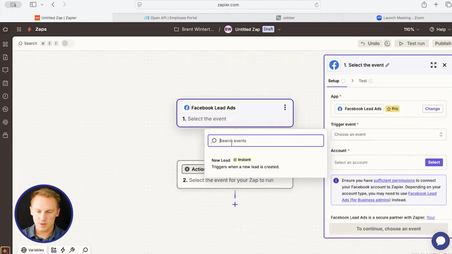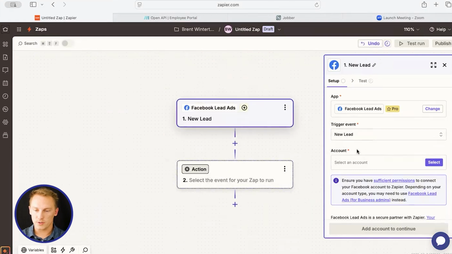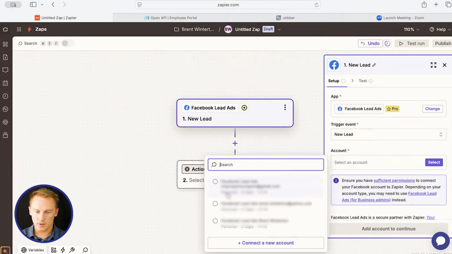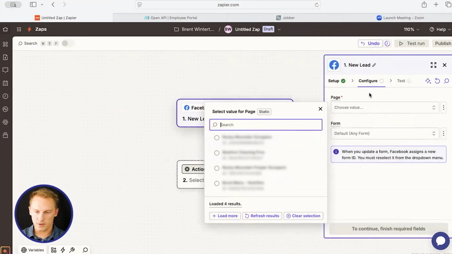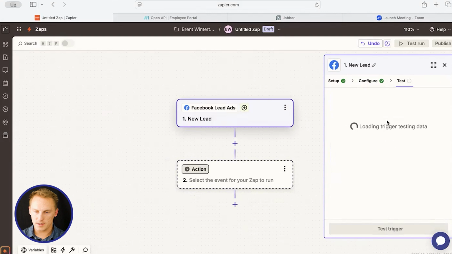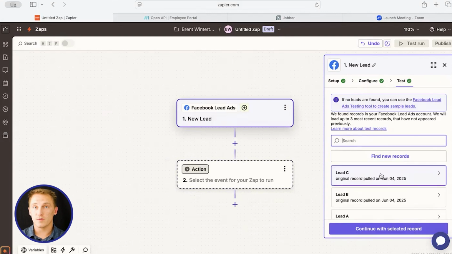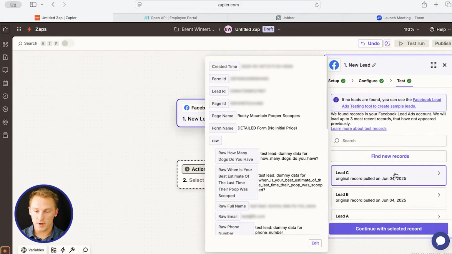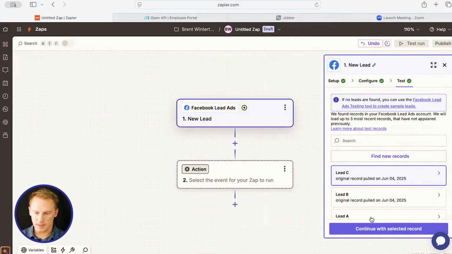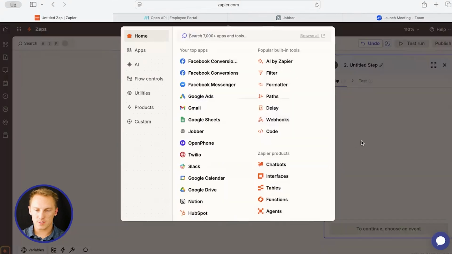Go ahead and choose that, and the event we're going to be choosing is when a new lead comes in, that's going to trigger it. And the account, we're going to go ahead and sign into our account here. And then under configure, go ahead and select your account here as well. I think it's this one. All right, go ahead and select that, then hit continue. And now we're going to test the trigger. And this is going to bring in some of the most recent leads that we have here. Perfect. Now we'll go ahead and select that lead. Go ahead and click continue with the selected event.